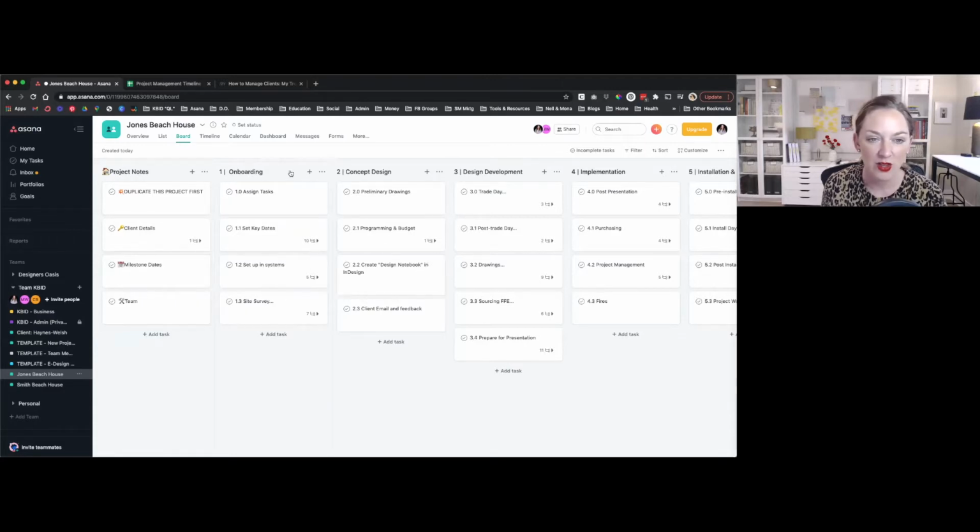Now, starting with the first phase, which is onboarding, this is all of the tasks related to getting the project started. One thing to keep in mind is that I use Dubsado for all of my contracts and retainers and proposals. So that's already been done by the time I'm getting into Asana and creating this project. That's why you won't see them built into this template, but you certainly could add them if you'd like. So onboarding, once we've gotten the retainer, the contract, and the agreements all signed, that's when we set up Asana.